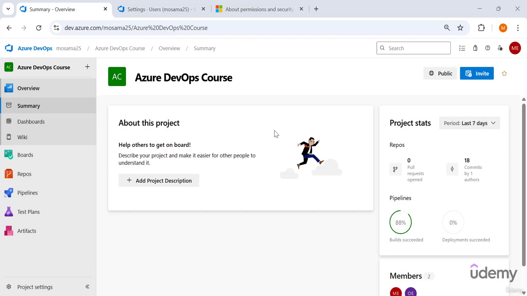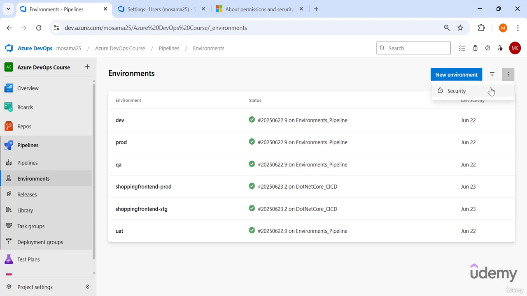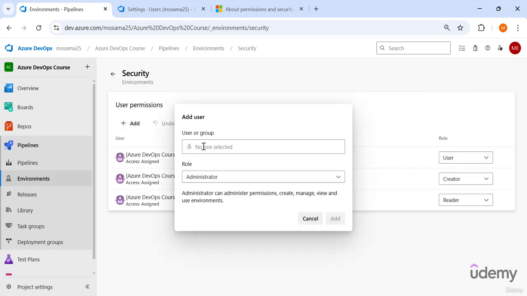In this lecture, we will start making a demo for the environment's permissions, the agent pools permissions, and the service connections permissions. So first, I will start with the environment's permissions. I'll click here on environments, click on security, click on add, and choose our group.